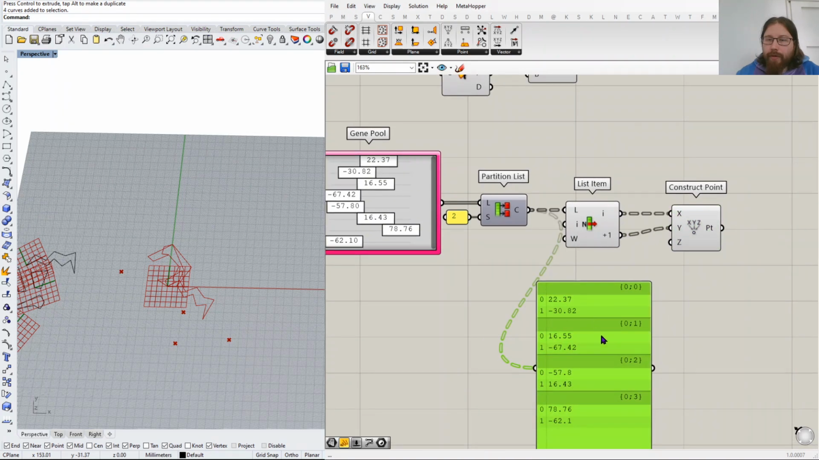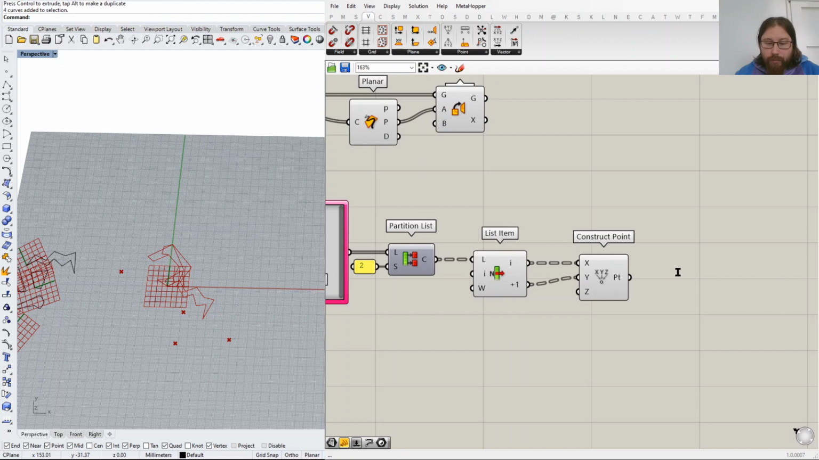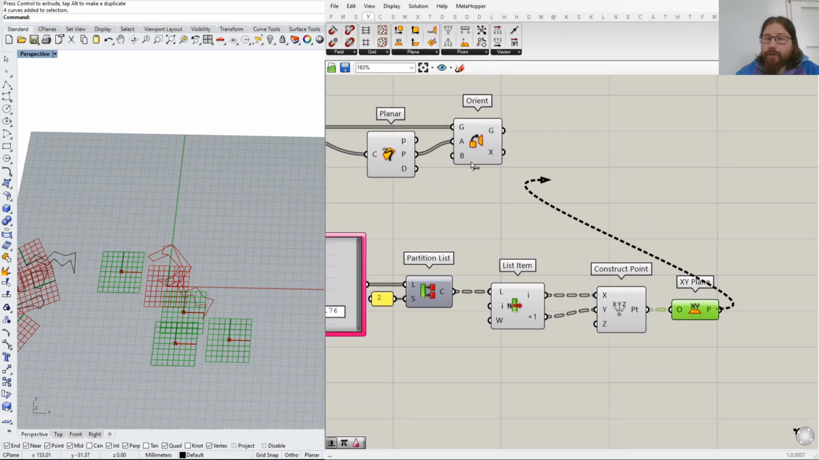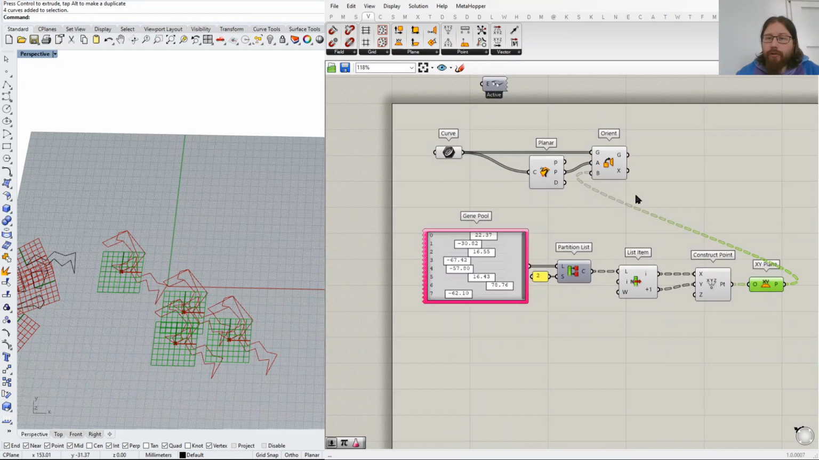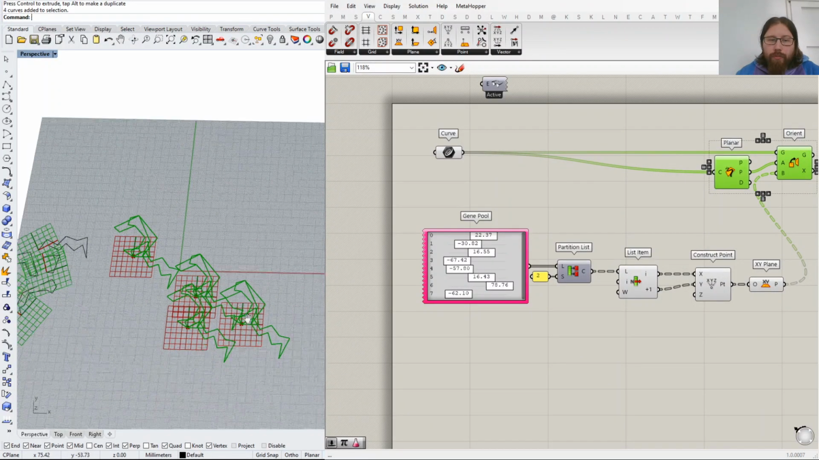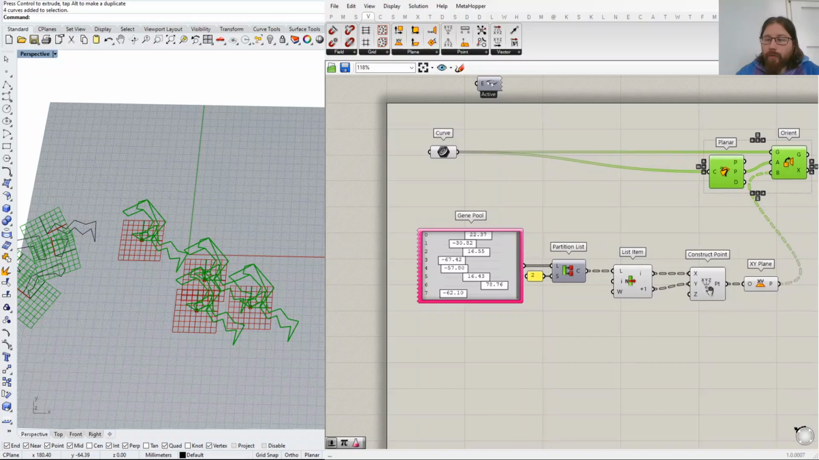Okay, so we have points. That's cool. We can place XY planes in them, right? And now we can use this in our B in the Orient. I'm gonna move this a little bit. What is the problem is that we have a data tree over here, so we created a lot of duplicates, and that's not what we want.